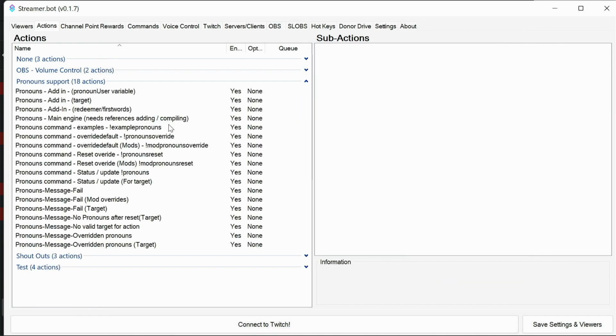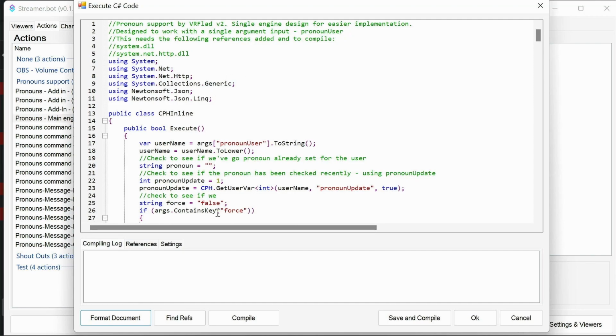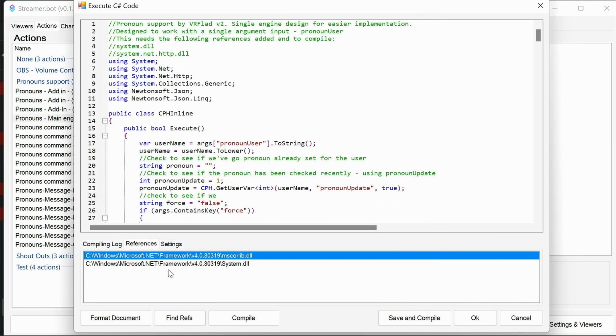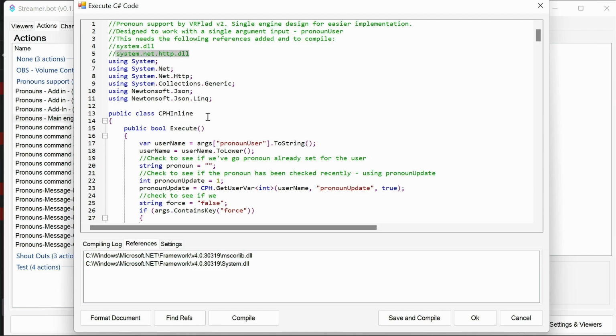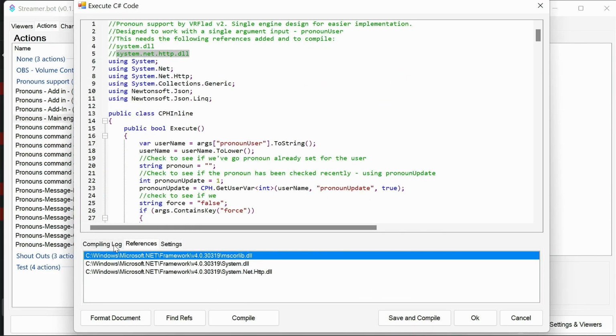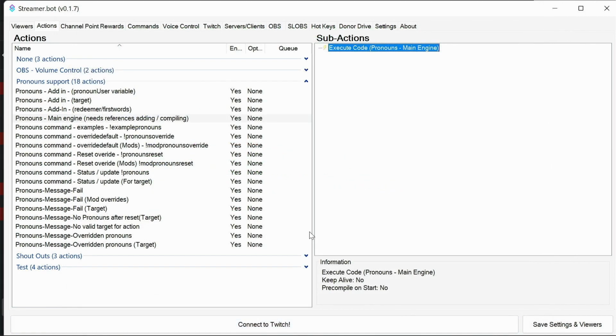Thankfully, whilst there are more actions here in version 2, there's less setup that we need to do. In the main engine action, this is the only action we need to add in references to get it to work. And it does remind you of those at the top in the comments. So the first one is system.dll, you can see up here. And the second one is system.net.dll. If you prefer, you can copy and paste this. You can then compile, make sure it's compiling successfully, then save and compile.